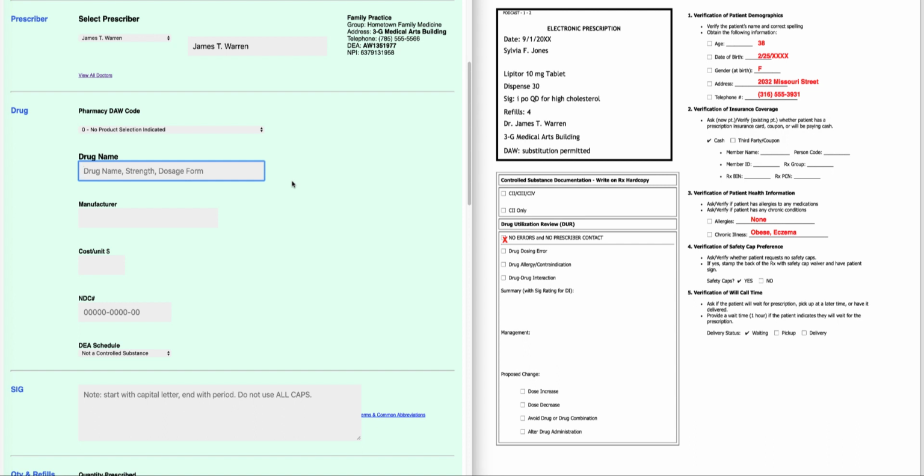So let me ask you at this point, the drug that we're going to dispense to the patient, is it Lipitor or is it generic Lipitor? Is there a generic available? So remember, the doctor said substitution permitted. So if it's permitted, you will always absolutely attempt to dispense a generic if a generic's available.